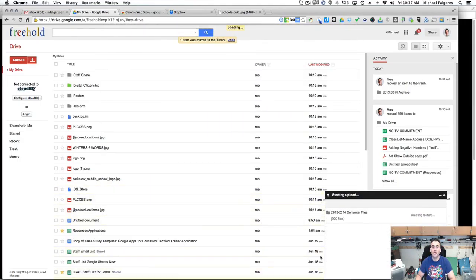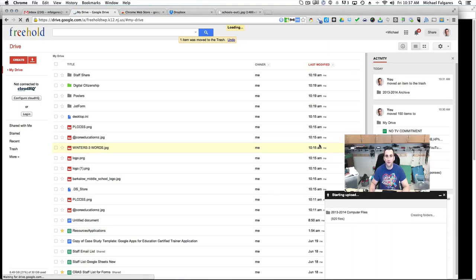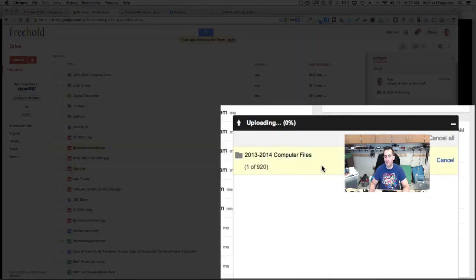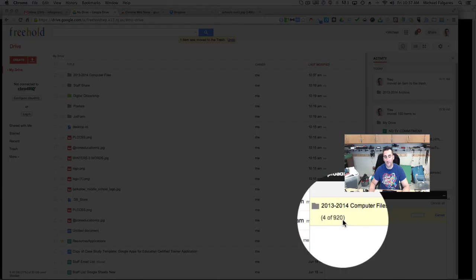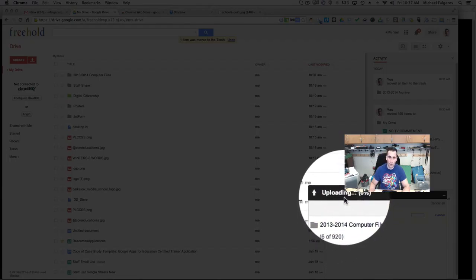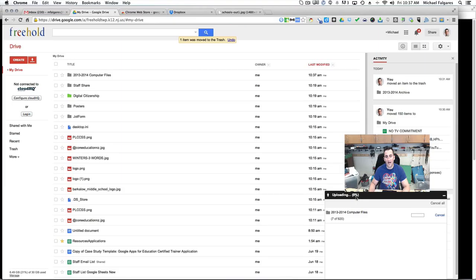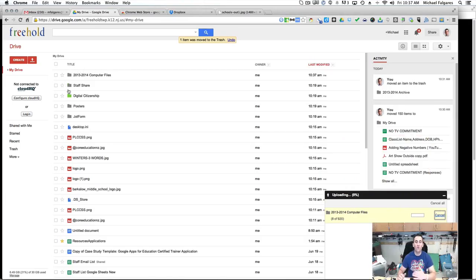Once you do that and click Upload, a pop-up is going to come up from the bottom right hand side of your screen. It's going to let you know the name of the folder that you're uploading, and how many files are in that folder. In my case, there's 920, which means it's going to take a while, and you'll see that it's uploading and it'll let you know the percentage complete. I would do this and go home for the night, and the next day see where you are at. But I'm going to cancel this right now because I do not want to wait for the 920 to upload, but I'll give you an idea of what that looks like.